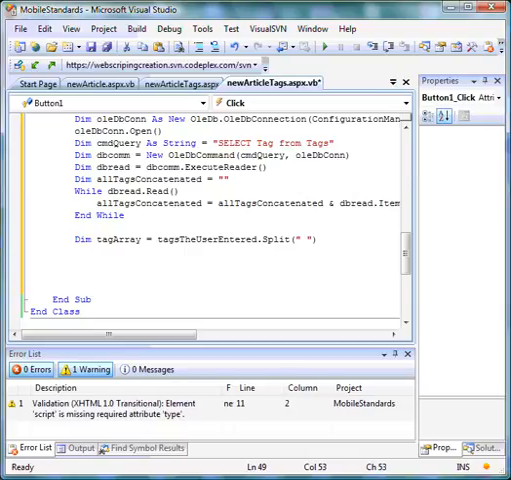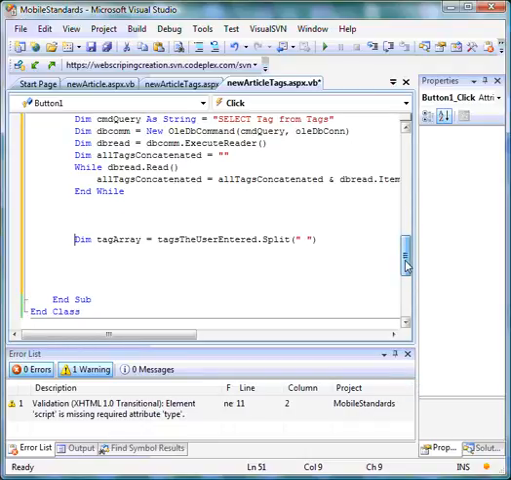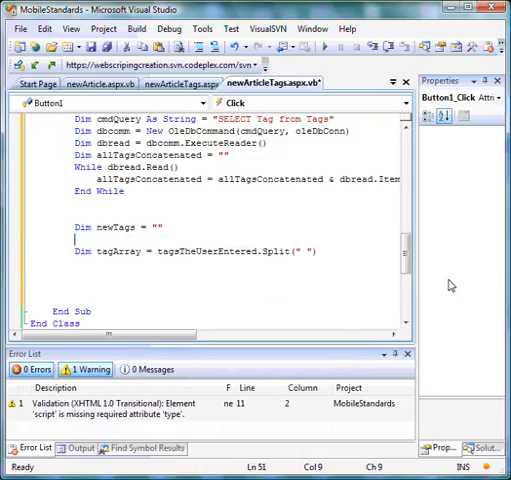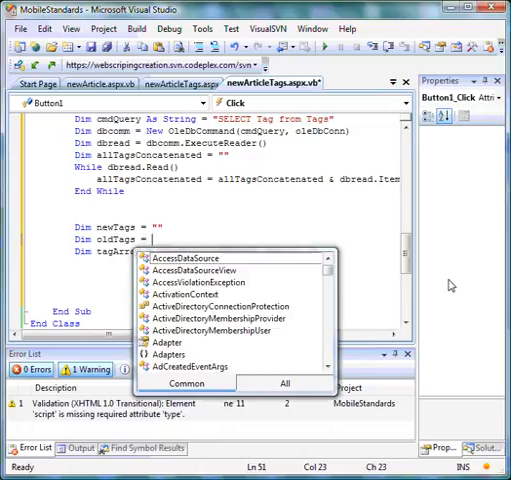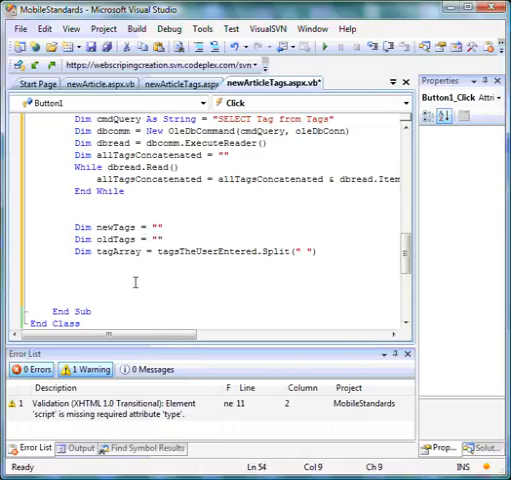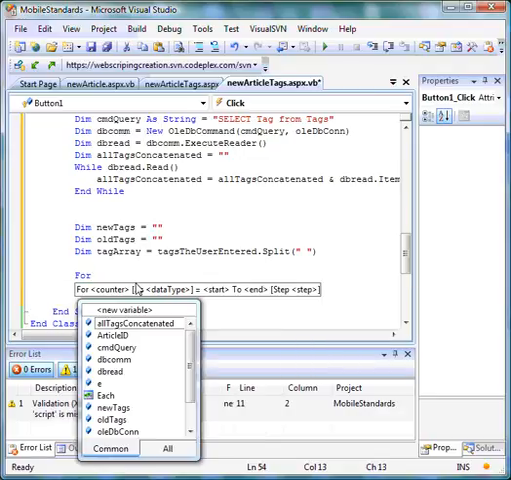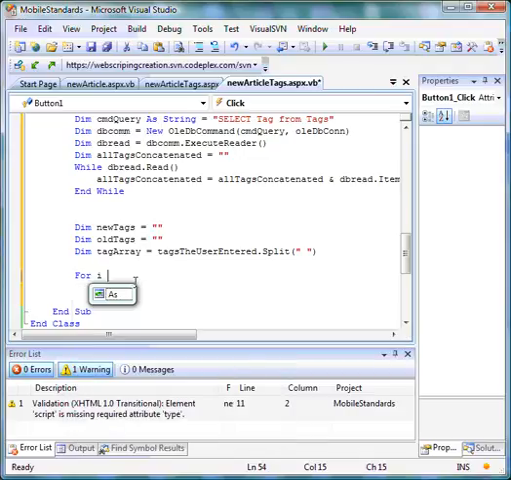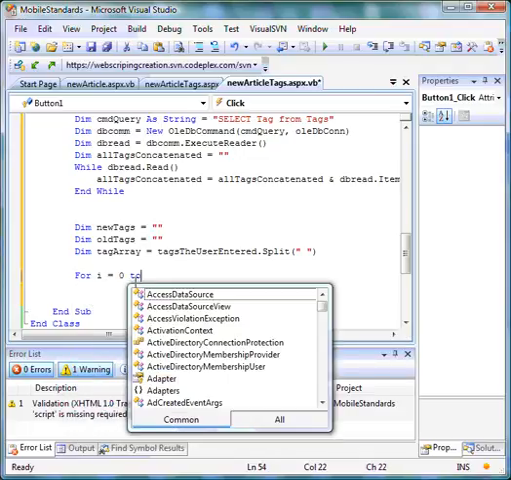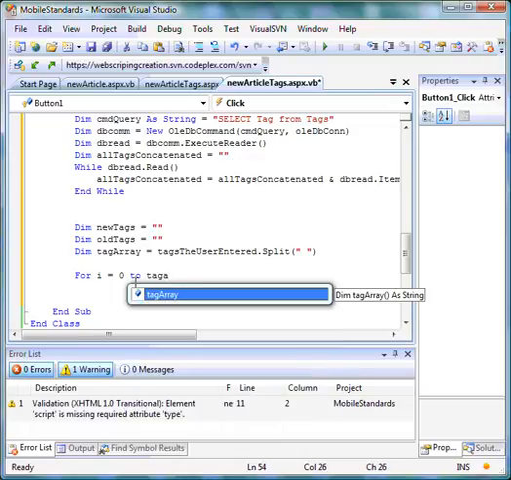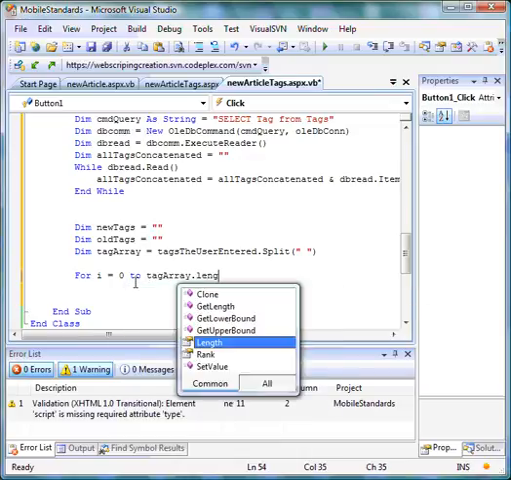just for now, just to show you that it works, I'm going to put them into two different strings, new tags and old tags. So I'm going to say dim new tags equals nothing, dim old tags equals nothing, dim tag array is totally useless. Now I'm going to do a loop for I equals 0 to tag array dot length - 1.